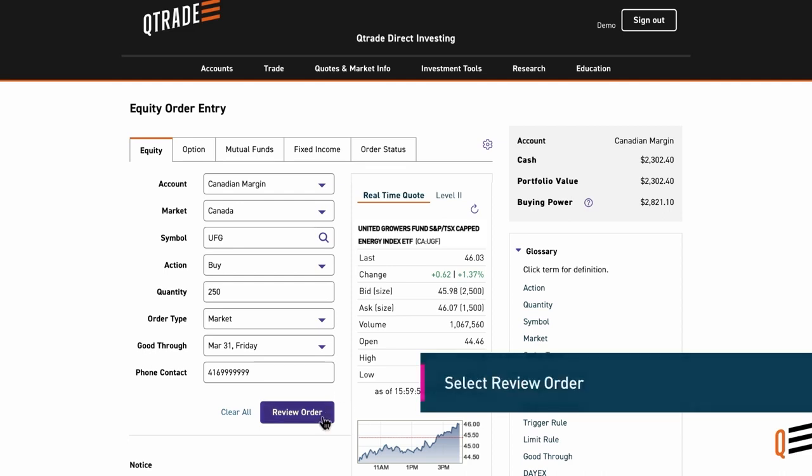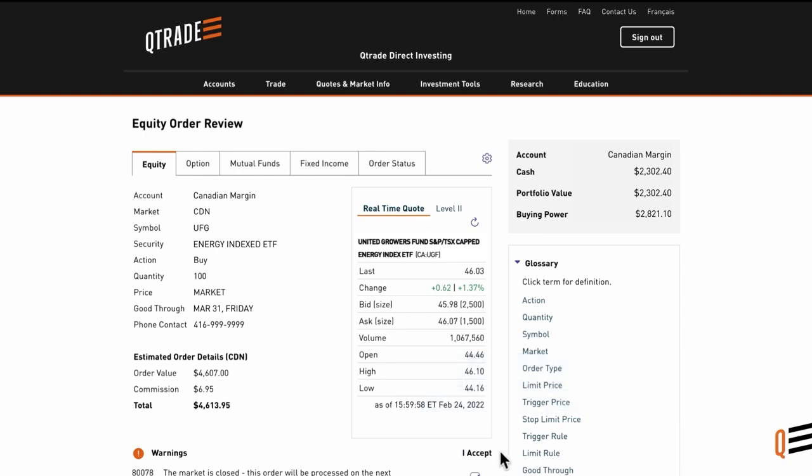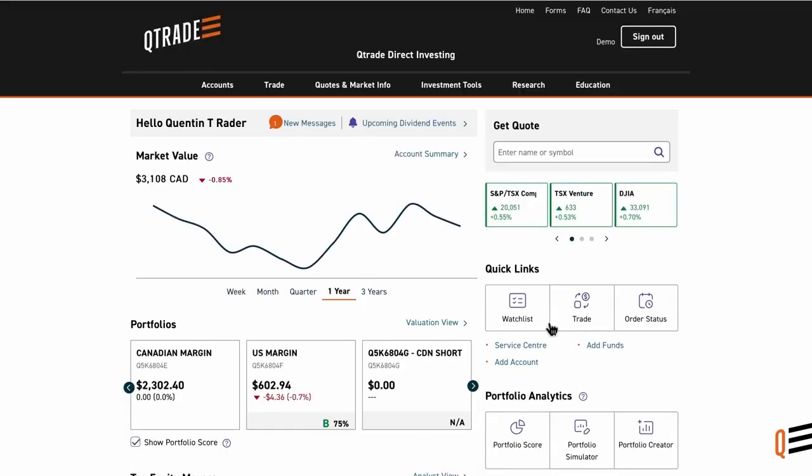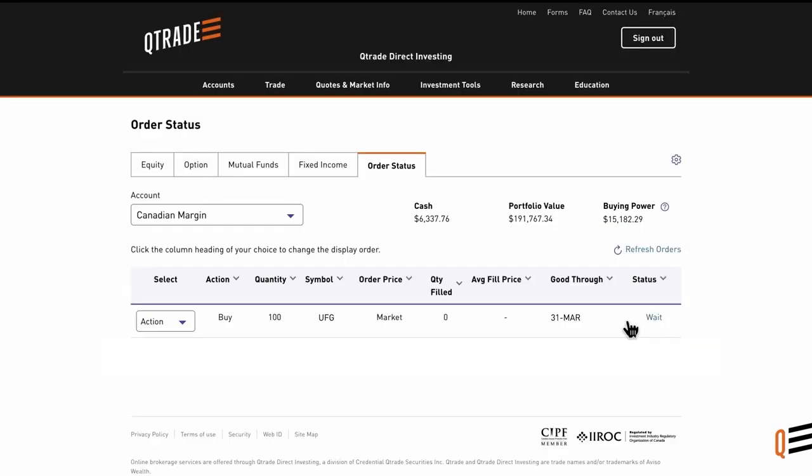Select Review Order. If you see anything on the confirmation screen that you need to change, select Modify, make your updates, and resubmit. If your order looks good, click Submit Order. You can check its status anytime by going to Order Status under the Trade header on the home screen.